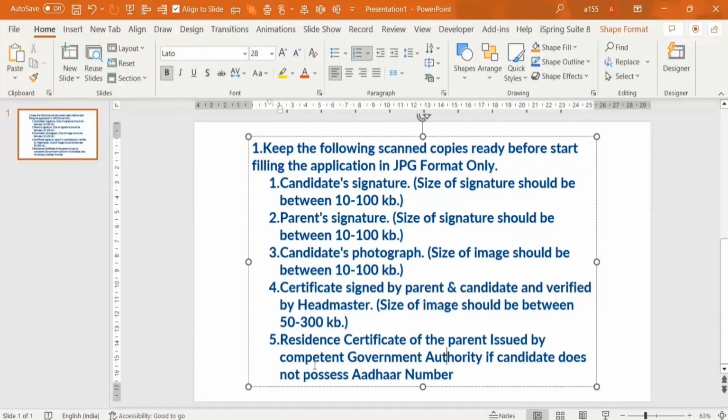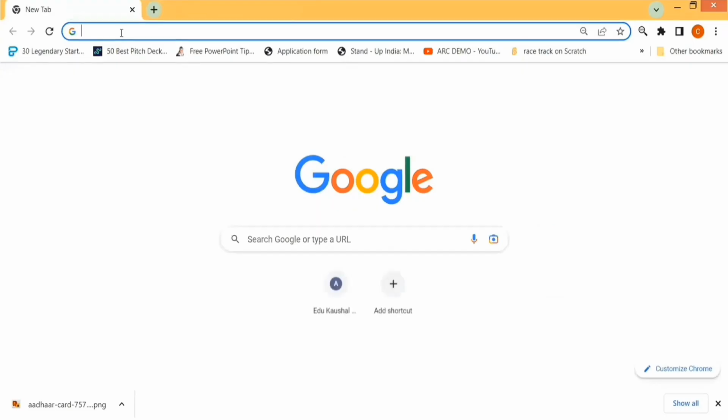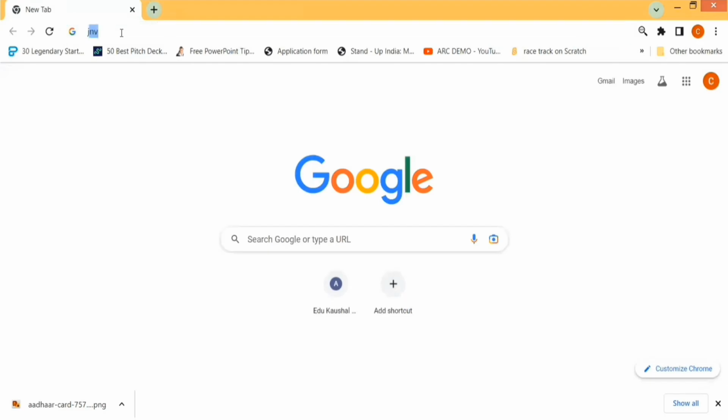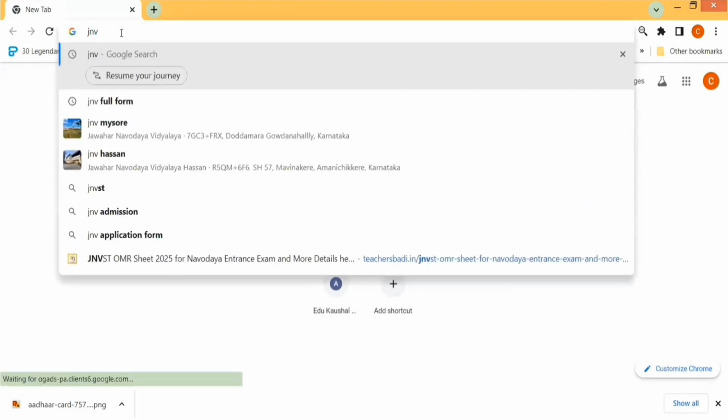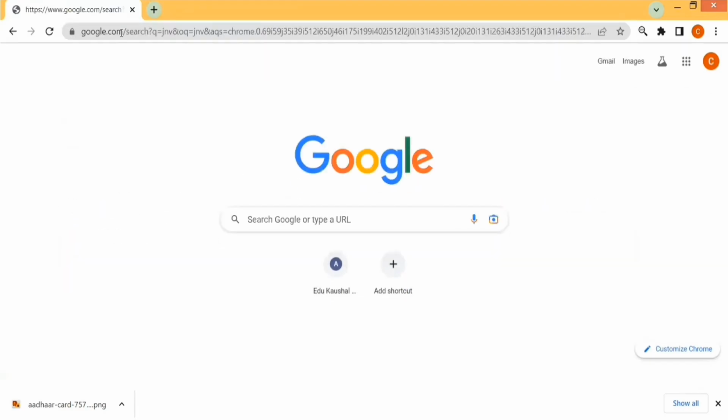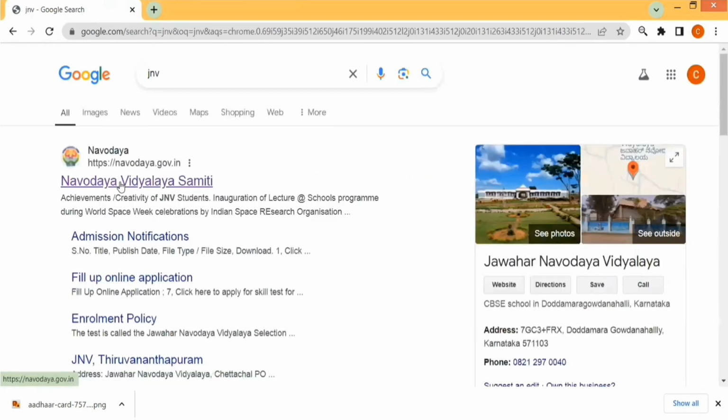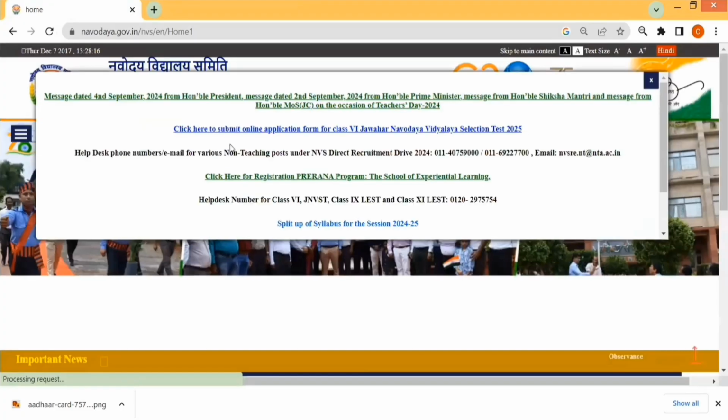Once you have kept all your documents ready, you enter JNV in the Google search and you will be able to get into this site. Go for Navodaya Vidyalaya Samiti. Once you open this, you will be getting this screen. In this screen, it will ask for submission of online application. Click on this first blue thing.